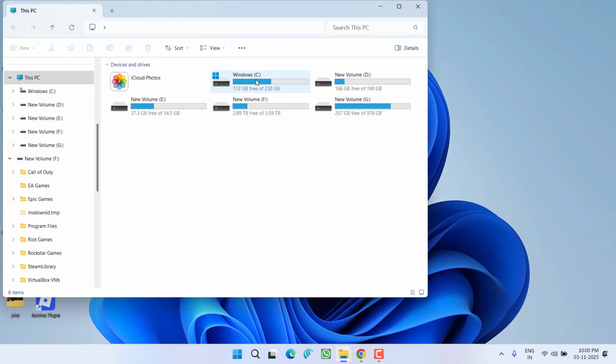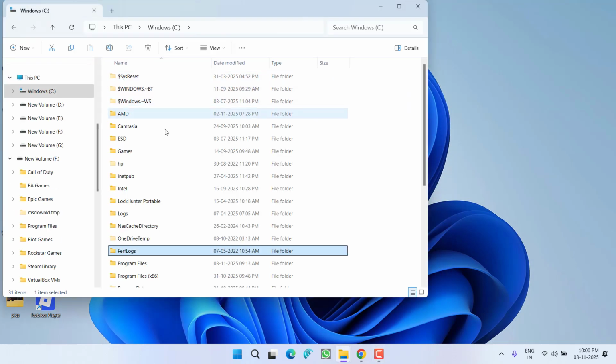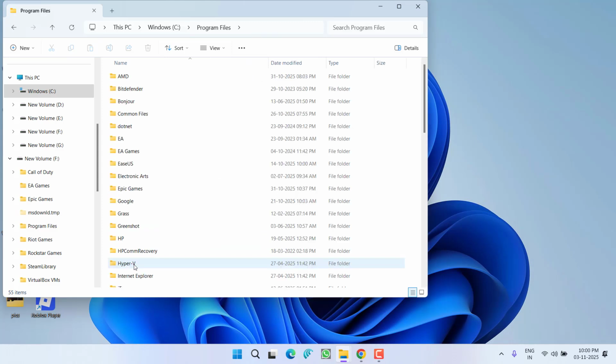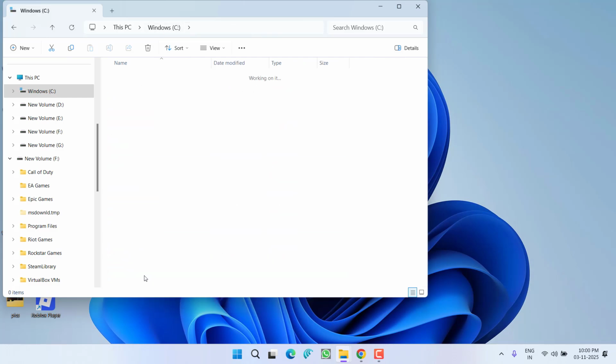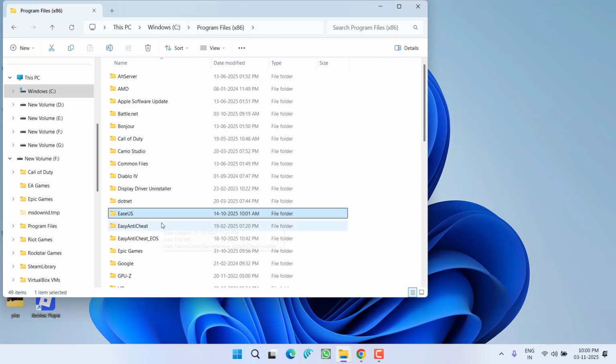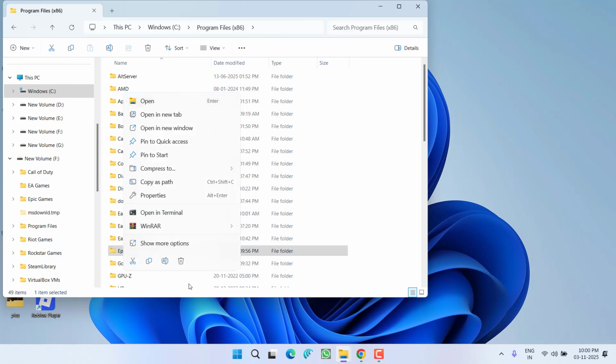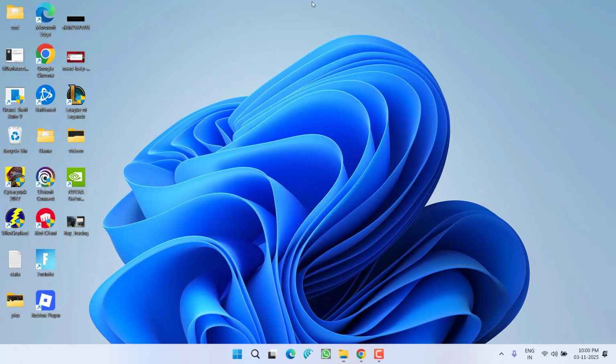First of all, in the basic step, you need to head over to This PC, C drive, Program Files, and here press the E key to find a folder with the name Epic Games. Once you find this folder, right click and choose the option Delete. Same thing you need to do with C drive, Program Files (x86), and here also you will find the Epic Games folder. Select it, right click and choose the option Delete. Once both the folders are deleted, restart your PC and try to reinstall the launcher.